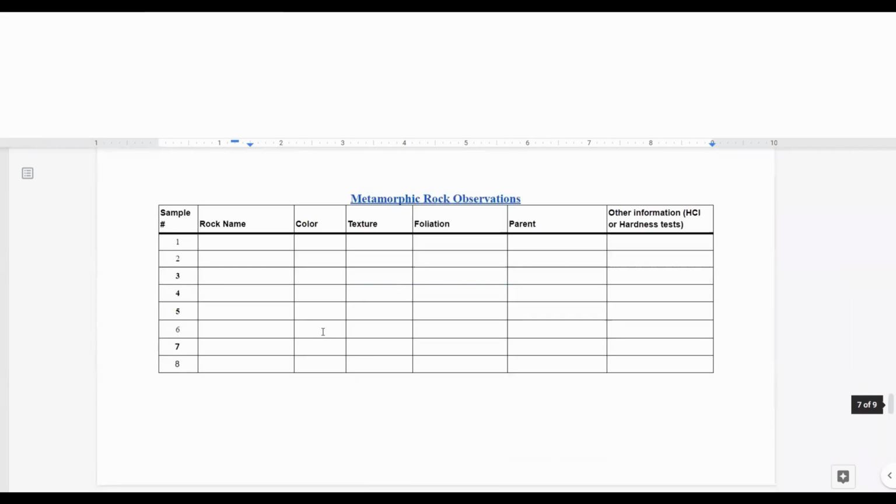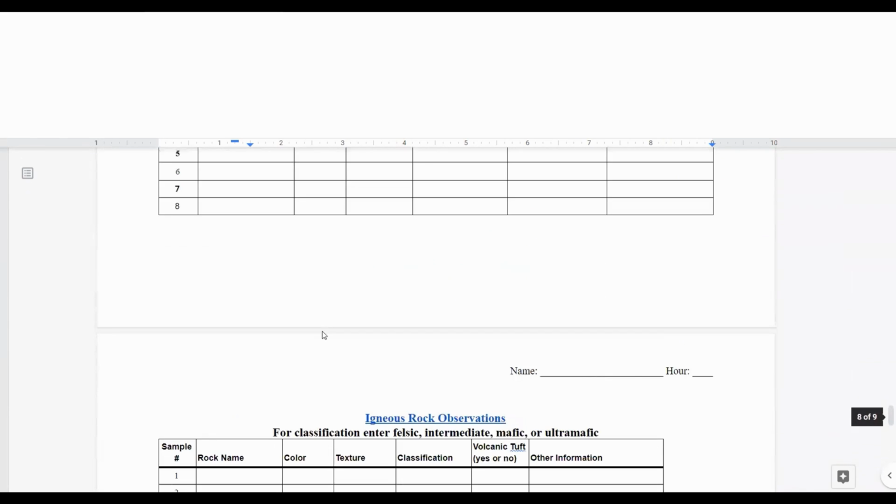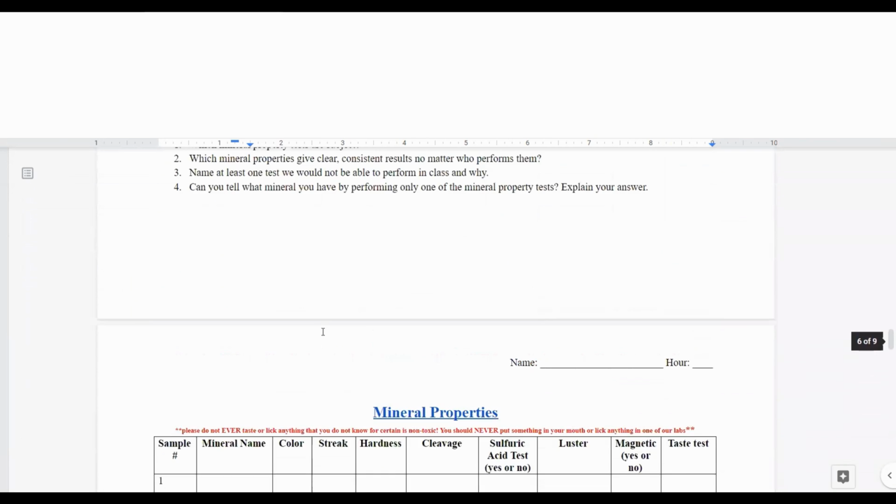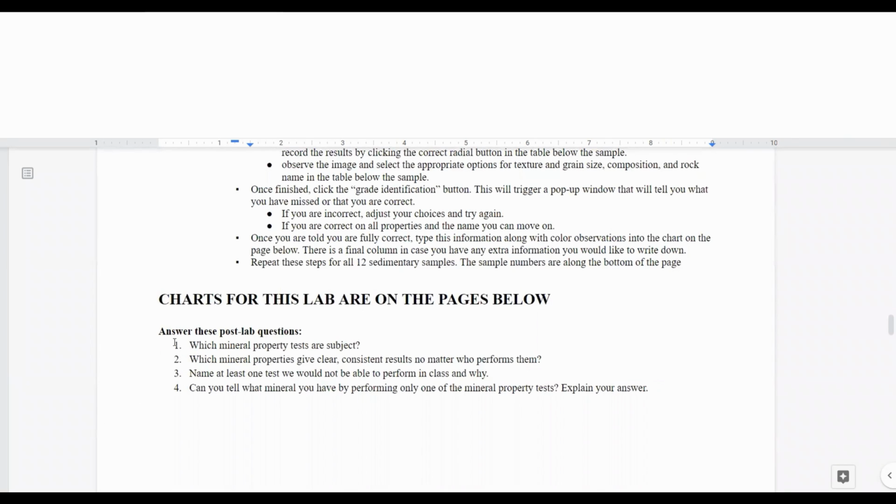Once you're done, you've filled in all of your tables, you've answered the pre-lab questions, then you're going to answer your post-lab questions here. Which mineral property tests are subjective? I will fix that so that it says subjective in the main one that you're going to make a copy of. Okay. Which mineral properties give clear, consistent results? So that would be objective.